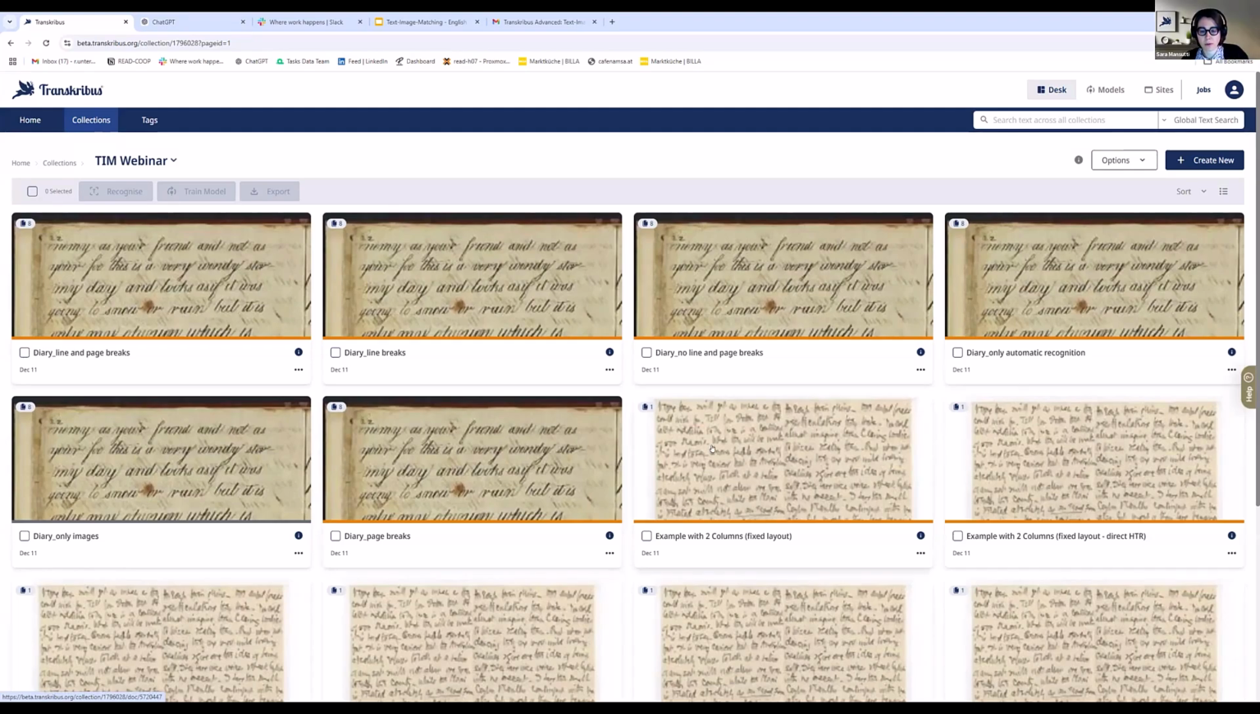Like in the last example you showed, if you had corrected the last line before doing the match, probably the match would have been correct in the end. Likely, we don't know. Most likely, yes.